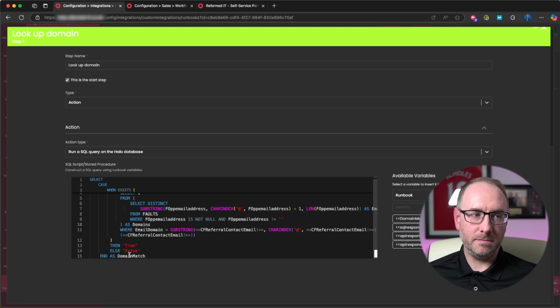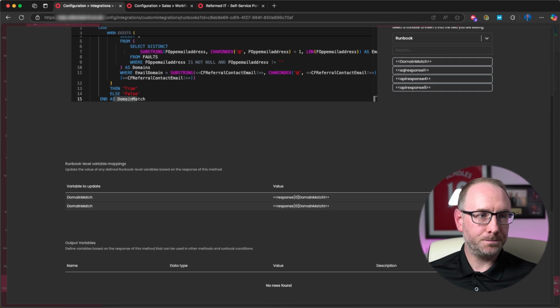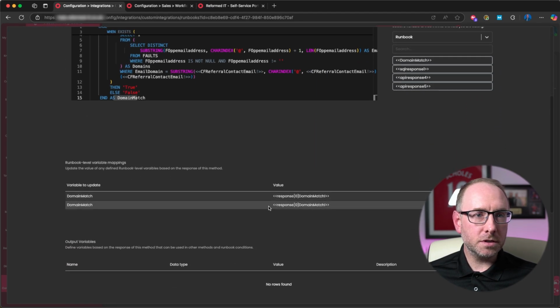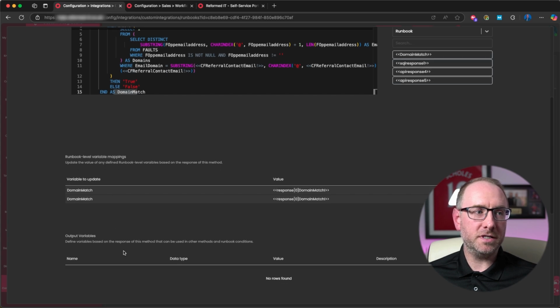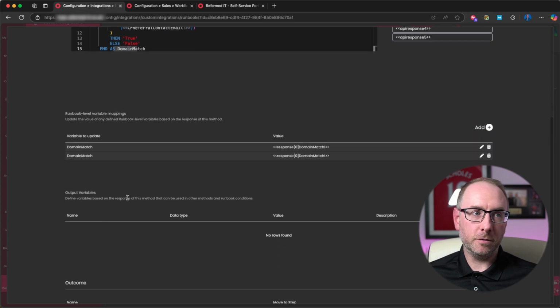You can see end as domain match. Now it's important to note that you can test this in the report builder, but this result is what we're looking at further down here. Not entirely sure why it's in twice. One of the things I've noticed though is I've tried using the output variables for this, and it doesn't tend to work in the other steps of the runbook because I can't seem to get it to match anything. So I believe we have to use runbook-level variables for this.